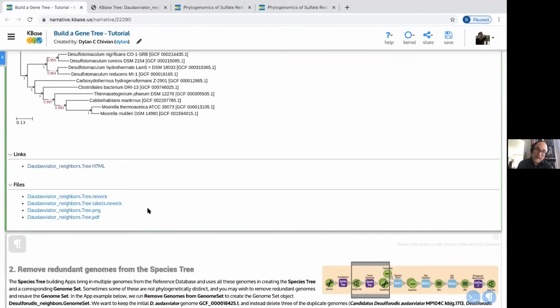So that's on top of the objects that are generated. Now, the objects that are generated are the things we can use in KBase in subsequent steps. These files are more just for you to use in your publications, or if you have a special tool that doesn't happen to be in KBase that you want to look at the data with.